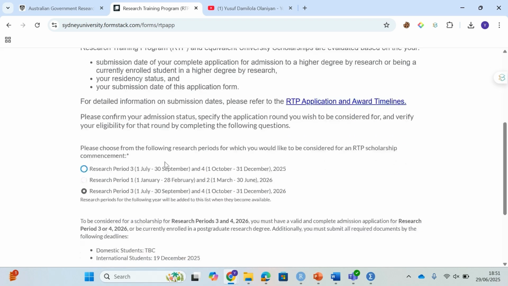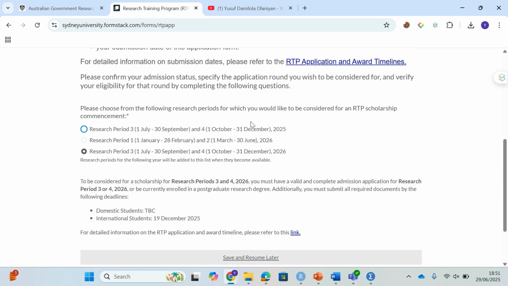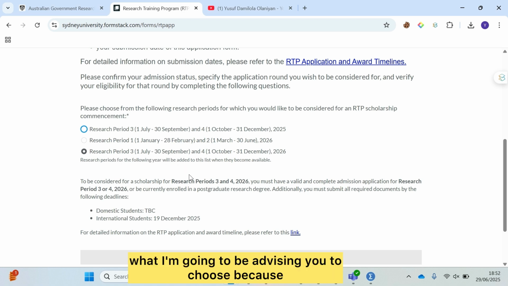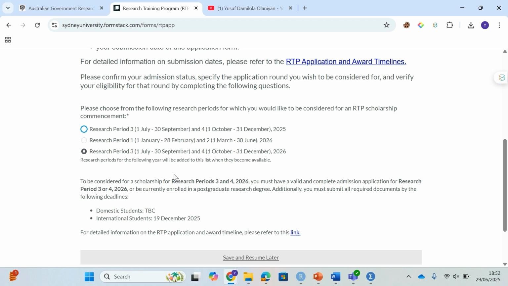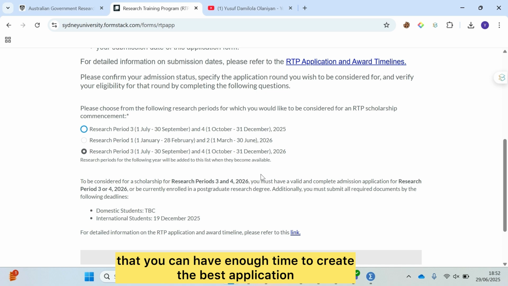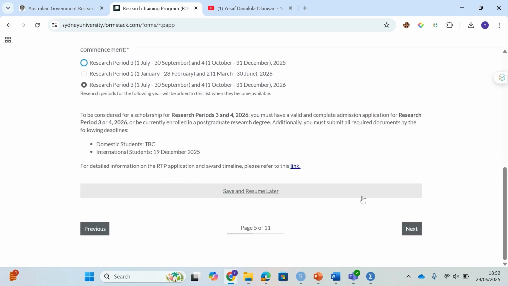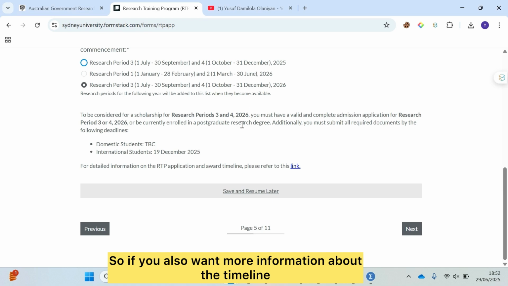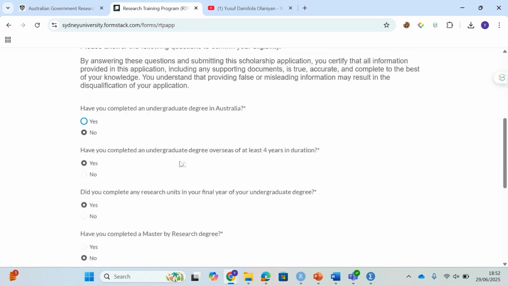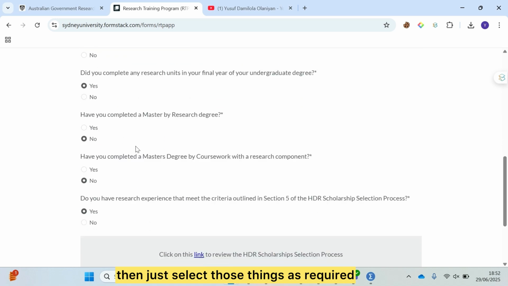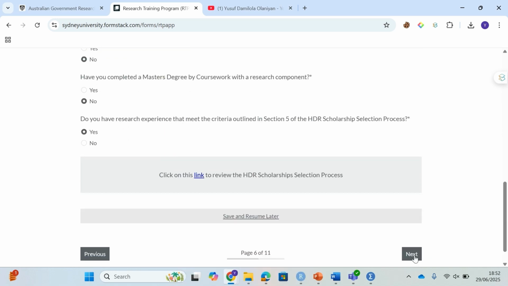So which of the rounds of scholarship would you want them to consider you for? I selected 1st of July, 30th of September, and this is what I want. I actually want to start in 2026. So if you want to, you can choose other dates, but this is what I'm going to be advising you to choose because of the timeline, so that you can have enough time to prepare the best application. If you also want more information about the timeline, you can click here. So next, then just select these things as required or applicable to you.